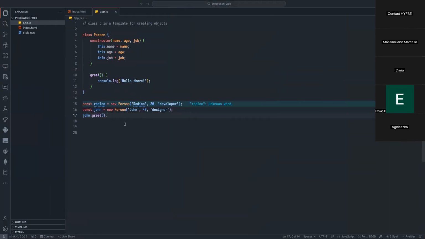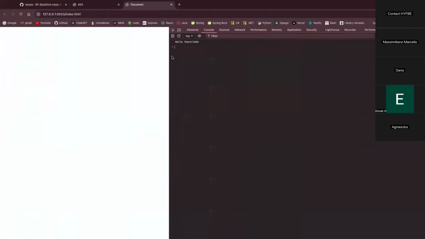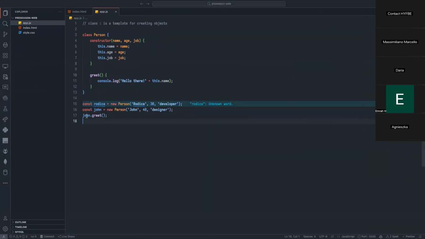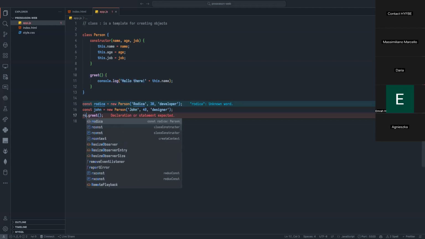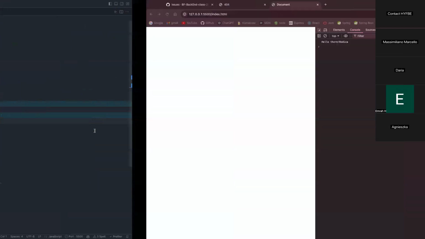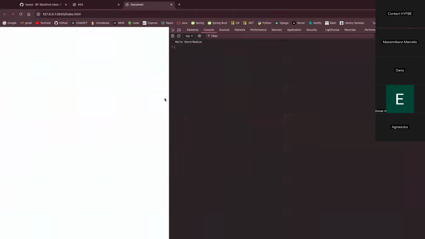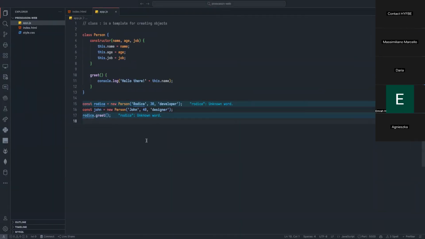And to make sure it's a little bit different, I can add, for example, hello there, this dot name, I am John, just to make sure that it's different. And hello there, John. That means I know it's coming from the object John here. If I try to replace it with Rodica, of course, it will be different. And I go here, hello there, Rodica, as you can see. Voila.